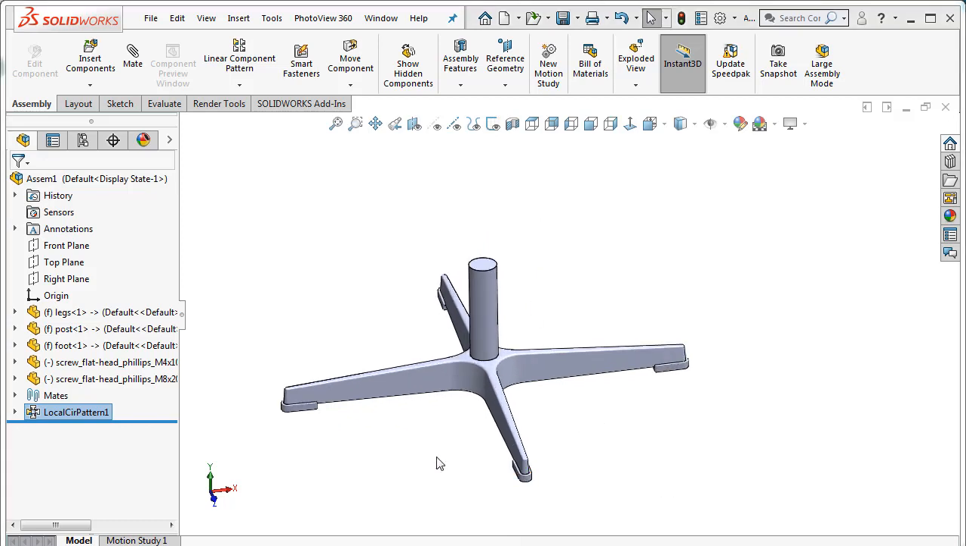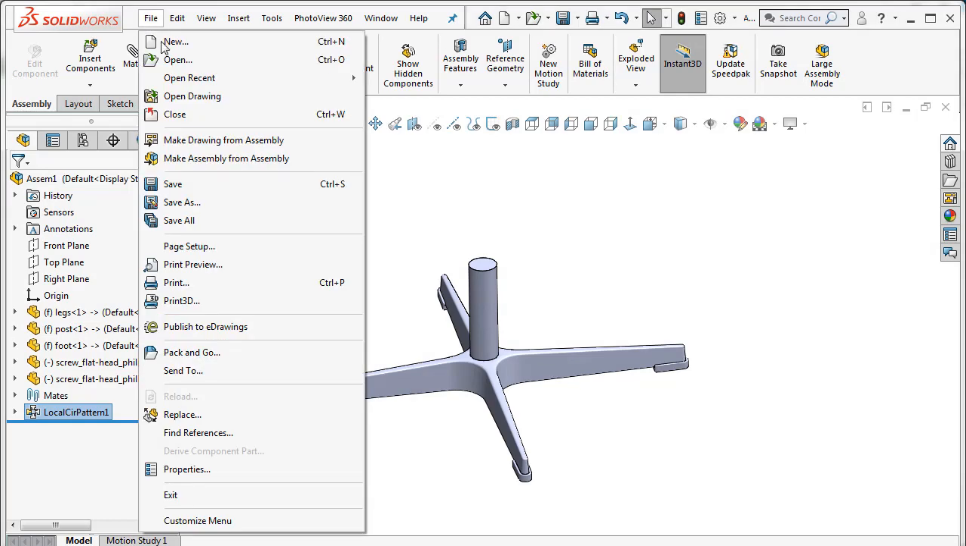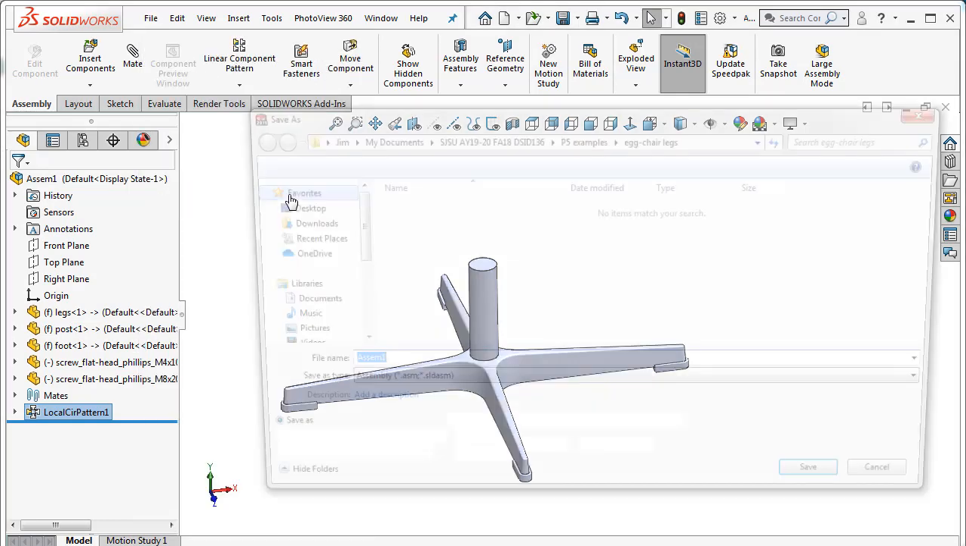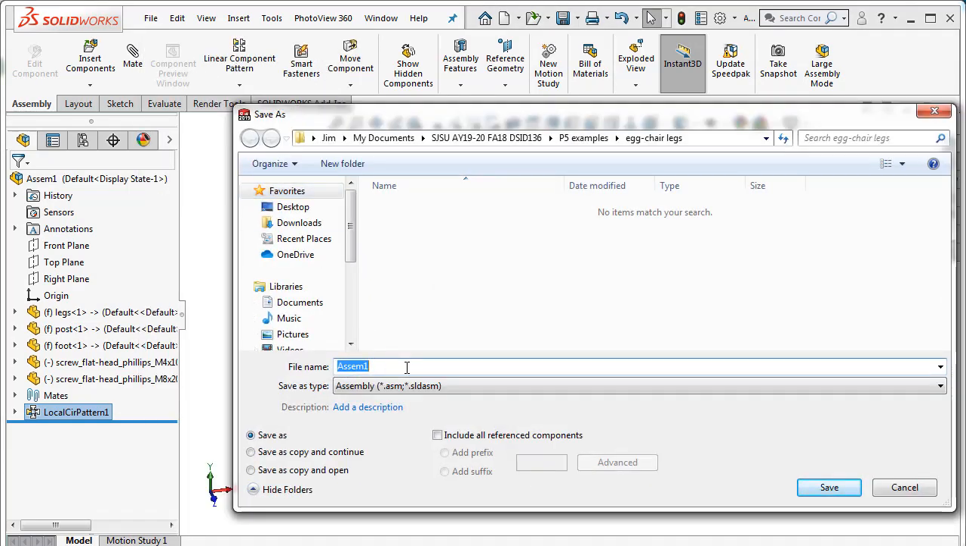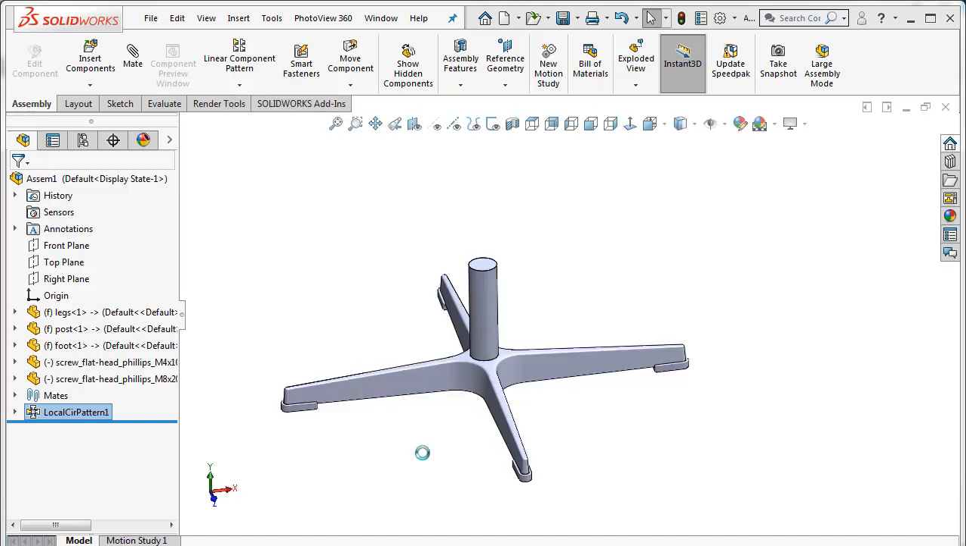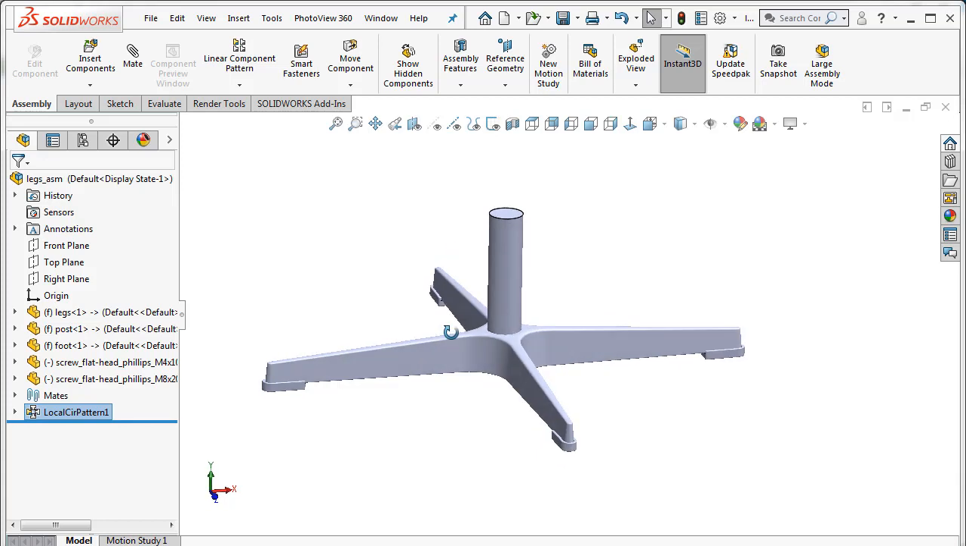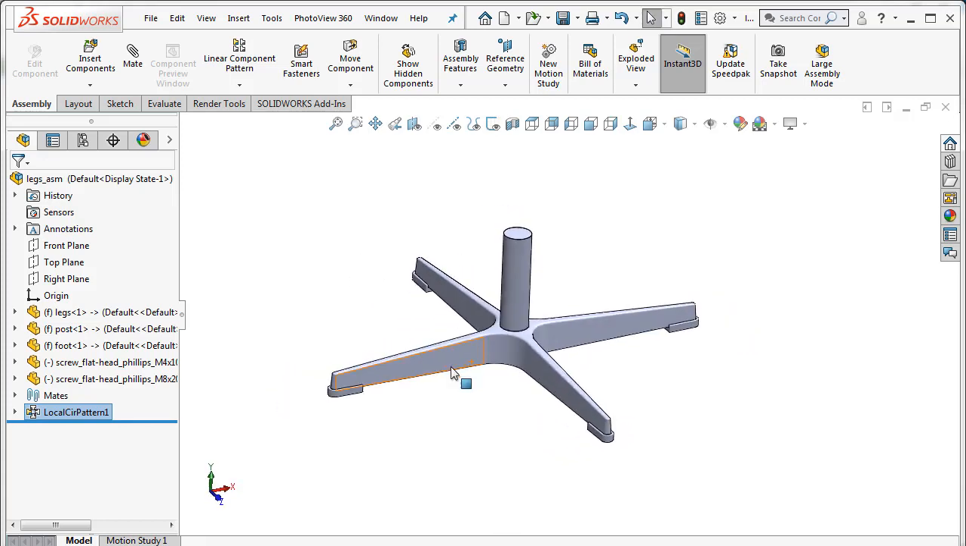So we've got a full assembly now, and I think I better save it before I do something that will cause me to lose my work. So file, save as, and we'll just call this legs underscore ASM. Save that. And my final procedure I need to do here is make an exploded view of this assembly.